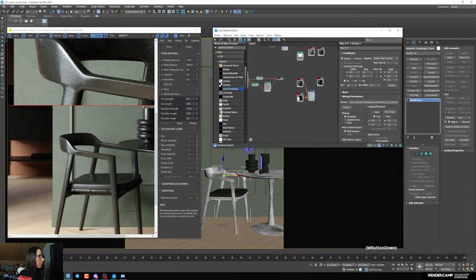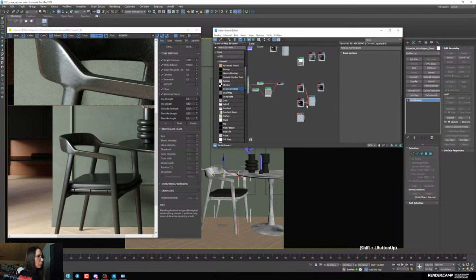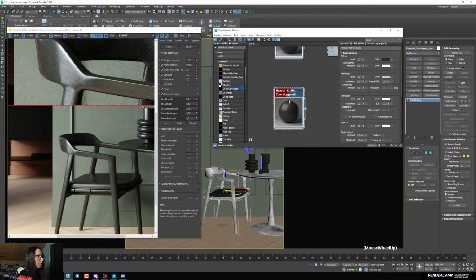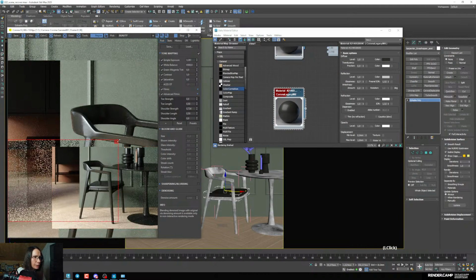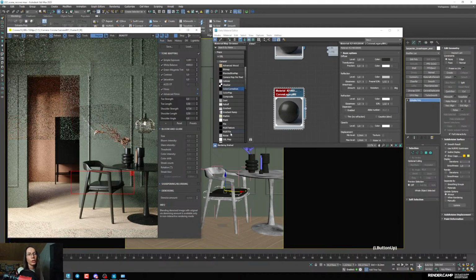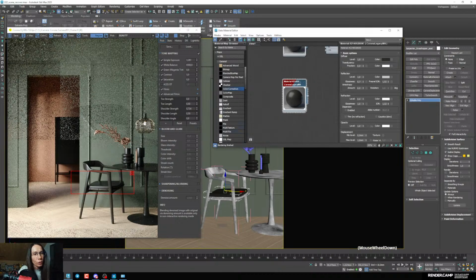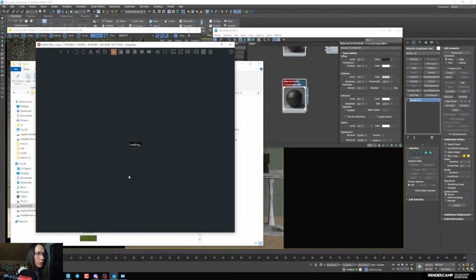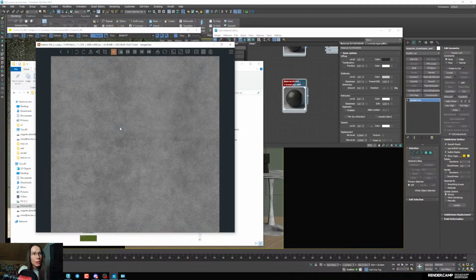I need to find my black one, just copy and assign for this part of the furniture. And for the leather, you also work with reflection and bump. That's actually all you need. So you need to find a good map for reflection. For example, this kind of map, it can be more dirty.